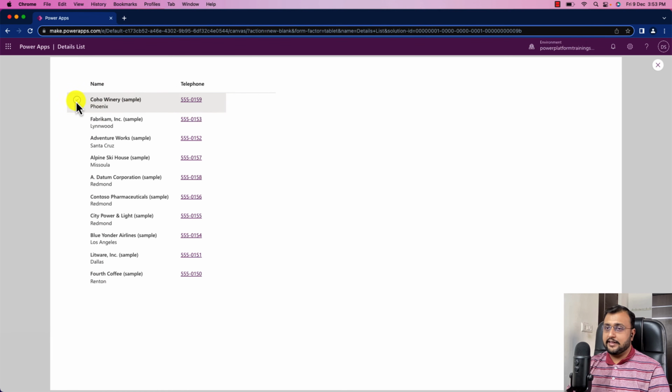Now let's play this, and this is what it looks like. You can see that whenever I click on any element, it is selected and it looks like this.